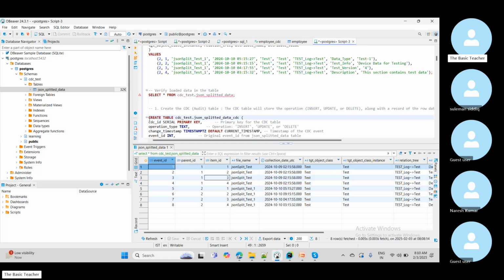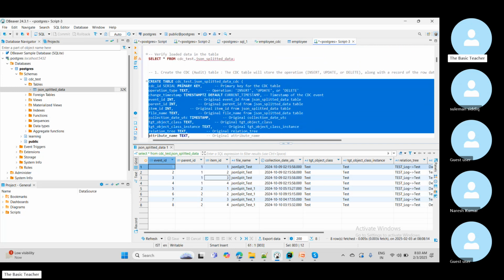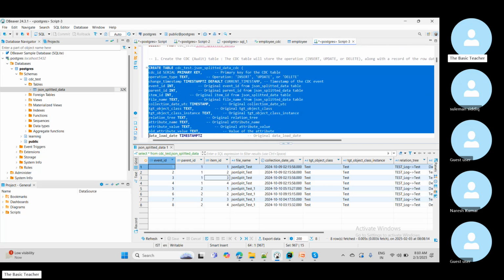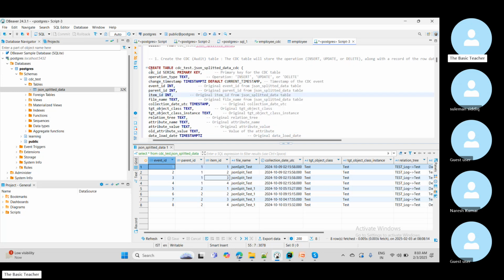I will create the CDC table with the same columns, but again the columns are optional, not required. How many columns you take, what you want to handle, accordingly you provide the column names. Here if you see CDC ID I am giving, means I want to capture one CDC ID. Then operation type, what should be the operation type? Either it should be insert, or update, or delete, whatever I want. Then change timestamp, when that change happened. For that timestamp I want to capture the current timestamp for the CDC event, whenever it is happening.